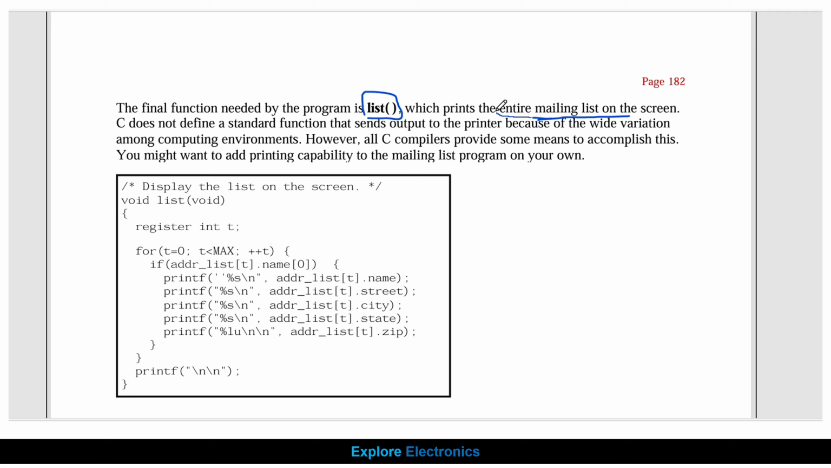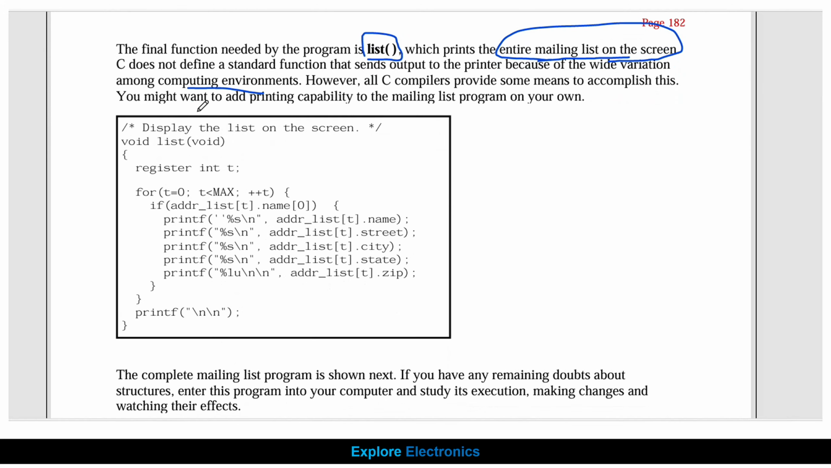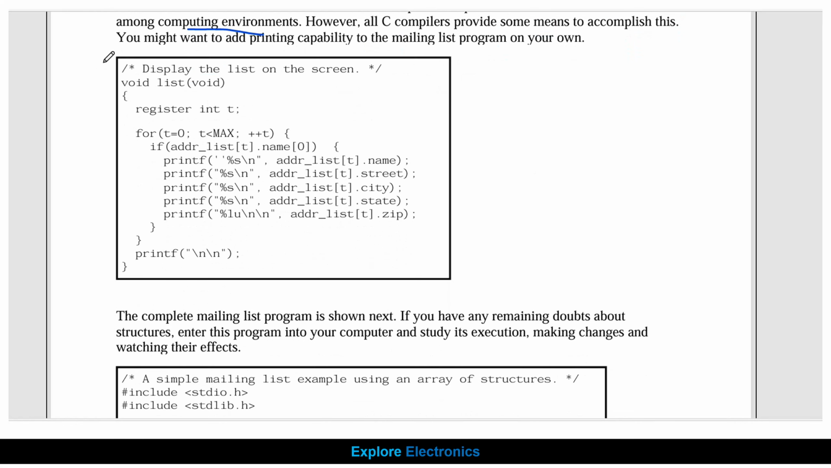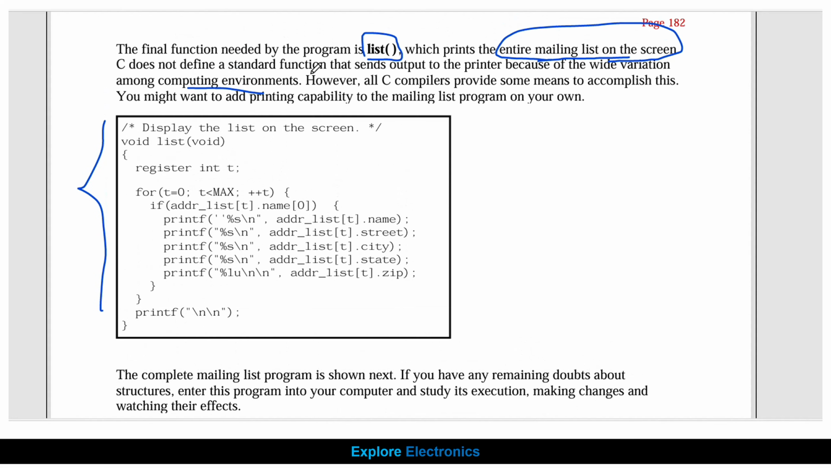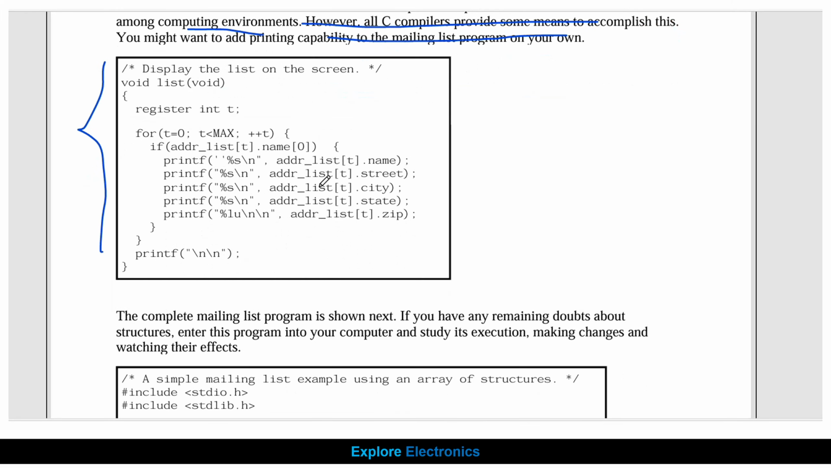Here it prints the entire mailing list on the screen. C does not define a standard function that sends output to the printer because of the wide variation among computing environments. However, all C compilers provide some means to accomplish this. Now, you might want to add printing capabilities to the main program on your own. Here, this is a program. You can neglect these statements because they are not necessary. The main thing is the list function is used to display the entire mailing list on the screen. Here, we are going to see the dot operator is used to display the things.